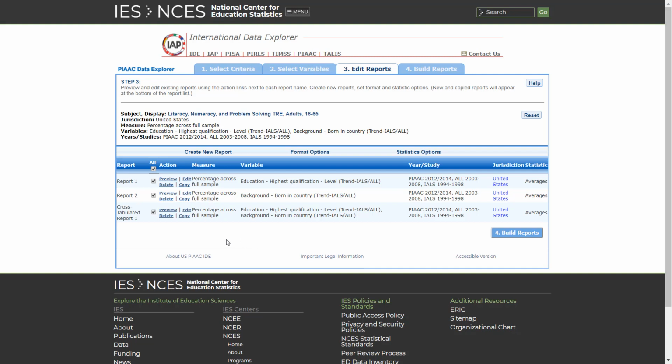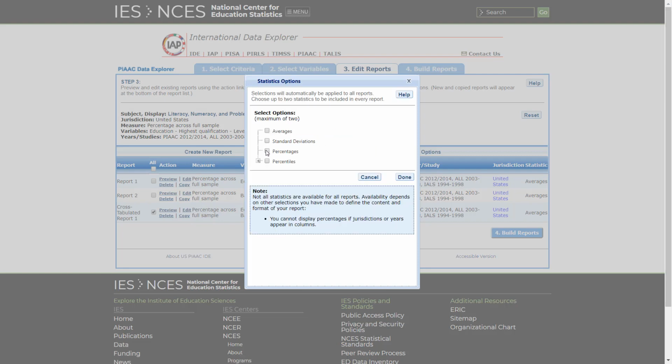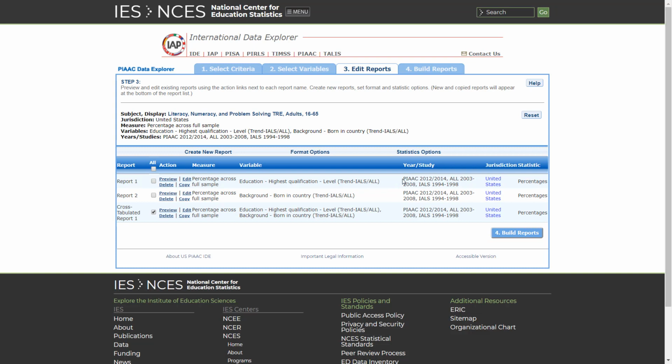We want to use the cross-tabulated report since our question involves crossing educational attainment and nativity status, so we will deselect the first two reports. We will then select the Statistics option button and change the statistic type to percentages. We want to check that our crosstab is set up to look at educational attainment within each nativity status.